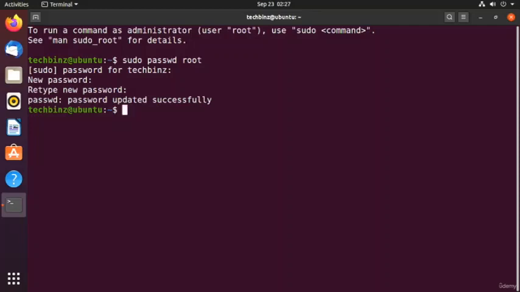By setting a root password, we can switch to root anytime using the su command. So here we can use, for example, su root. Now we enter the root password here. As you can see, now we are not in the user account, we are in the root account, and we can do whatever we want in Linux.